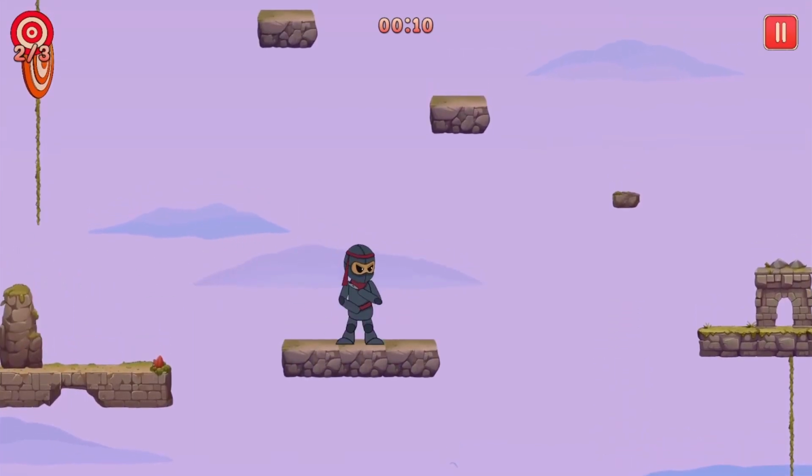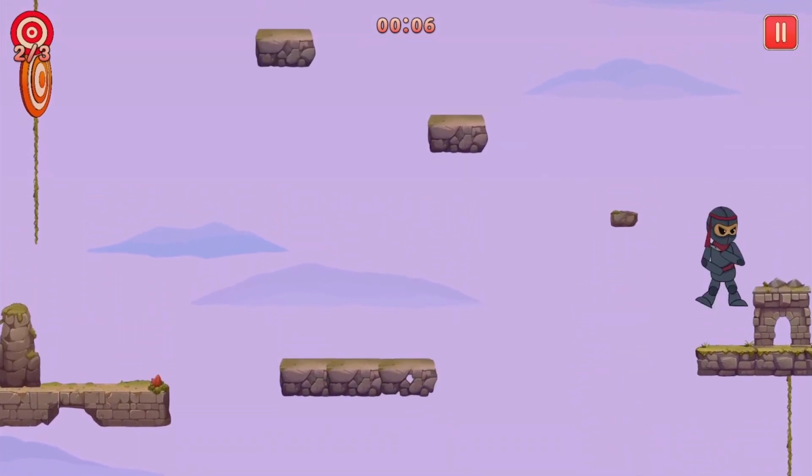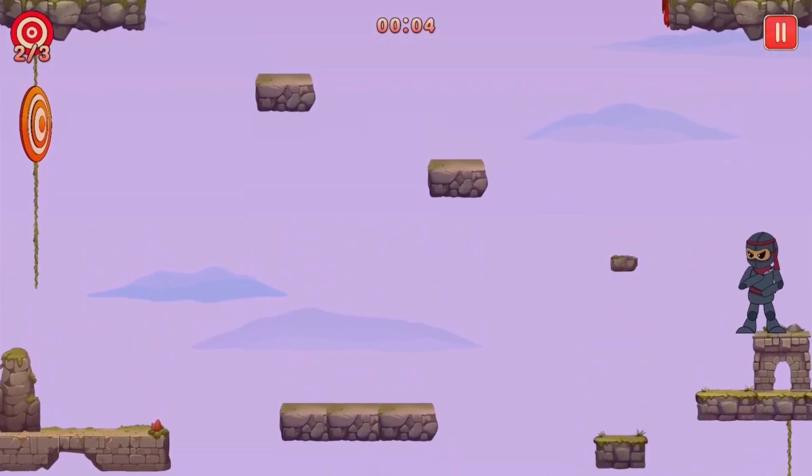We are now introduced to disappearing platforms. Since this was a diversion, I will press Q to quickly restart the level.